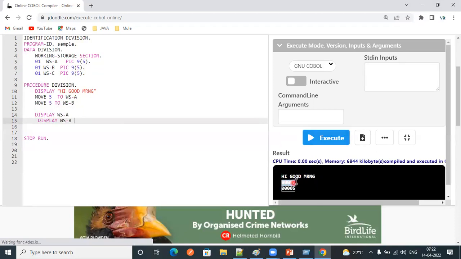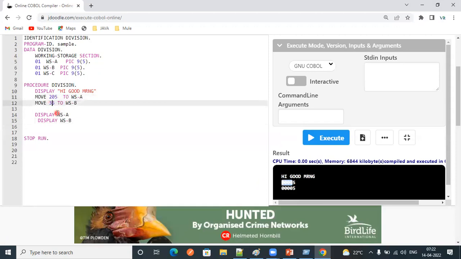So here you can observe, there are 5 bytes of data. It will start from the right side. So the first byte is a 5, and after that we have zeros. Okay, I want to store 305 here. Just observe here. See, it occupies 3 bytes of data from the right side. Still we have 2 bytes.